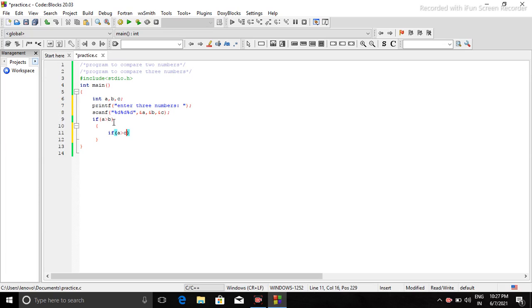will enter in this block, and after entering this block I will check another time that if my A is greater than C, that means definitely I can say that %d is greatest. And what will be that %d? Definitely A. Why? Because A is greater than B and A is greater than C. Then definitely A is greatest. Otherwise, in the same if block, I will write else.